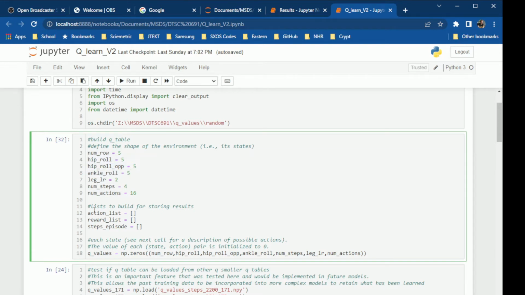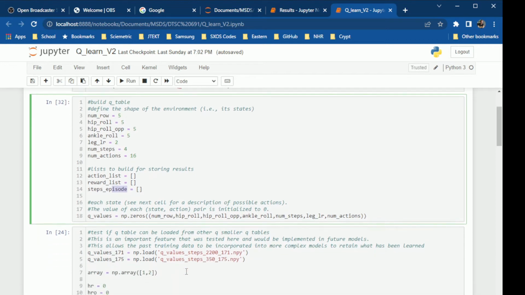And here, these lists are used to record the corresponding name here. This one builds a list of the actions taken. This one builds a list of the rewards given, and this one builds a list of the episode number, so that those can be saved and then retrieved later to look at the results.